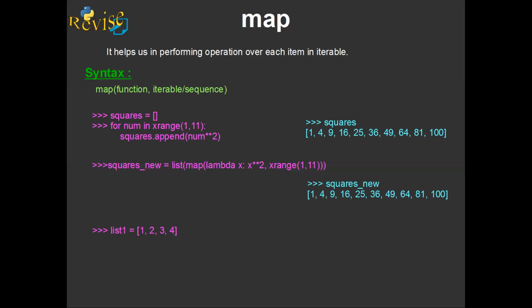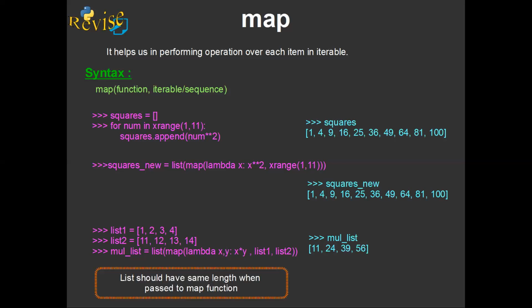Map can work with two lists as well. So we have two lists of the same length. Now we want to multiply each element at the same index position with each other. We pass both to the map function. Lambda multiplies both the elements. We pass both lists as the iterable sequence, and we get the multiplication. The only thing we have to keep in mind is that both lists we are passing to the map function should have the same length.